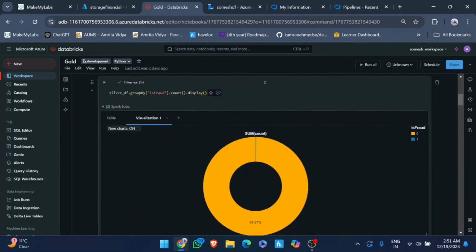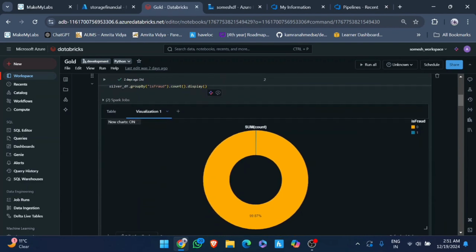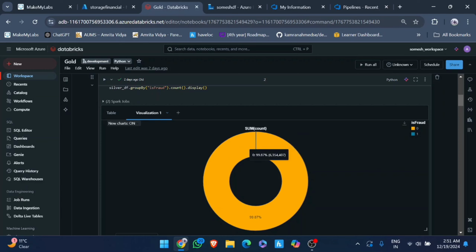Then here we are showing how many fraud transactions there are, like the total number of frauds. We can see from the pie chart that legitimate transactions are 99.87% and 0.13% are fraud transactions.